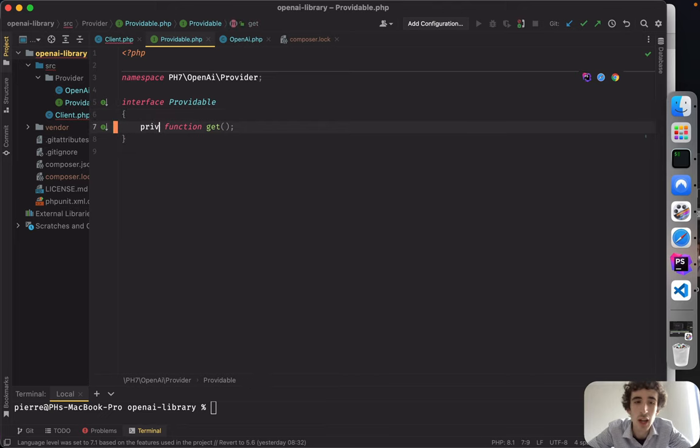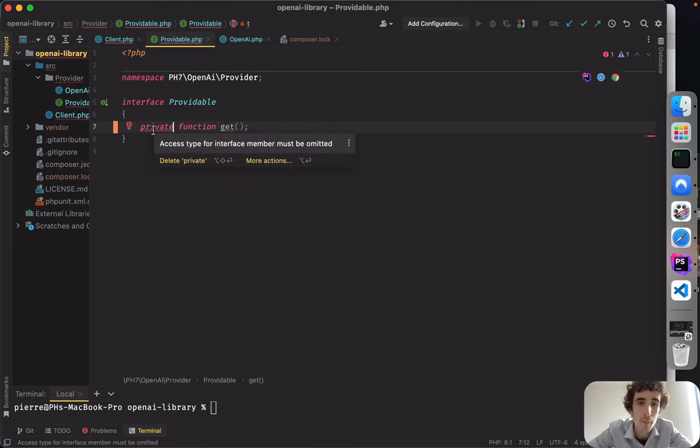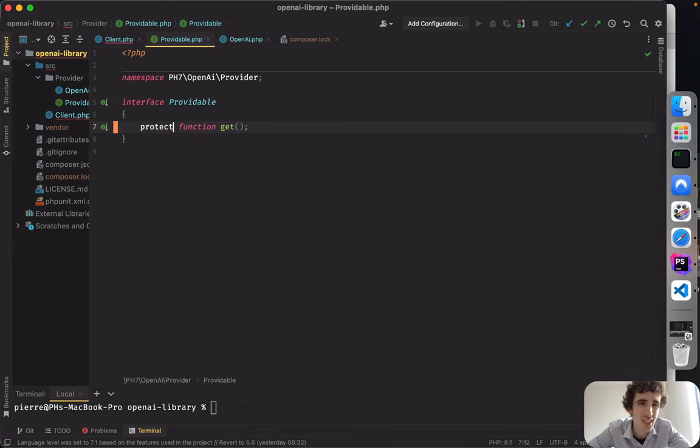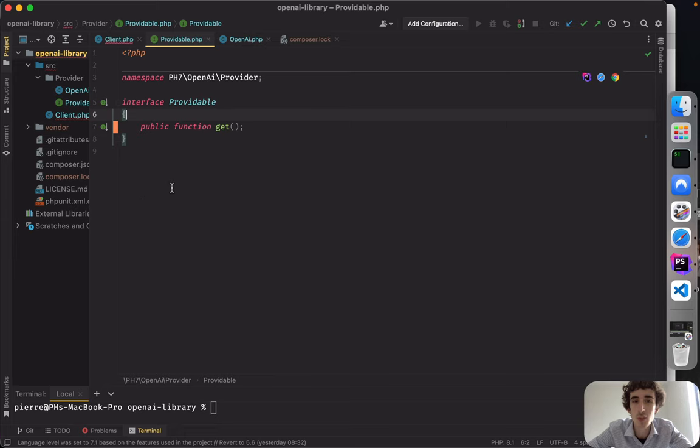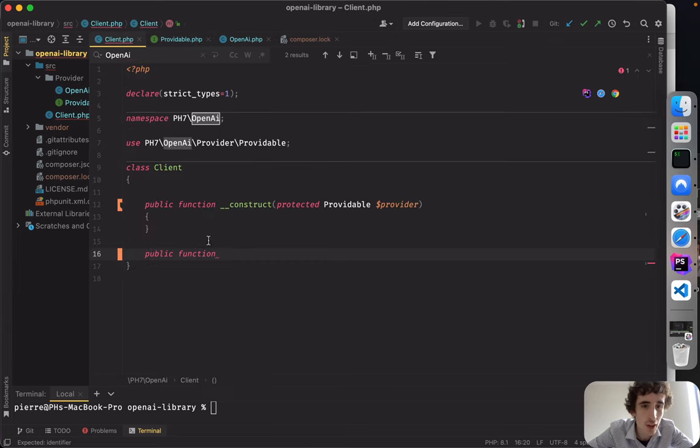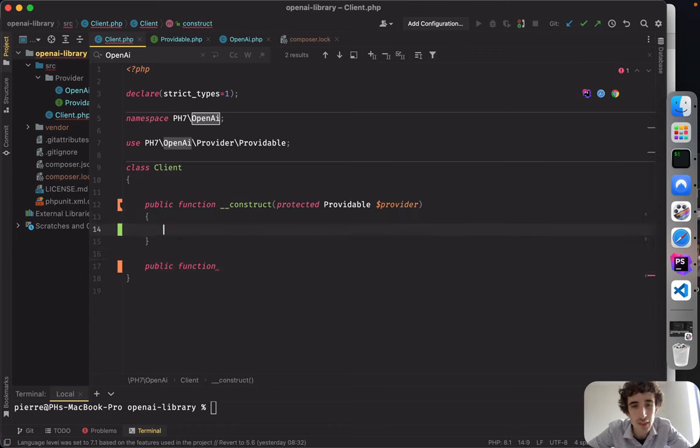Actually, PHP doesn't allow you to have a private function here, because it has to be public at least. Or even protected, can you do it protected? No, apparently not either, because it's an interface, so it doesn't really make sense. If you mention the function names in an interface, it's meant to be used by other devs, so that's why it has to be public. Finally, here we are going to use our provider, and then you can use the get, and that will be already the main activity.